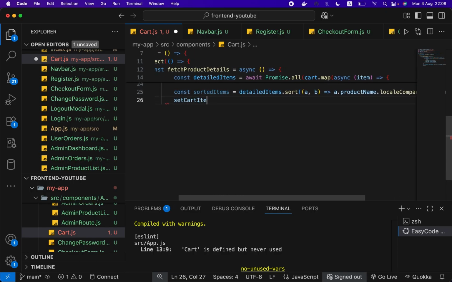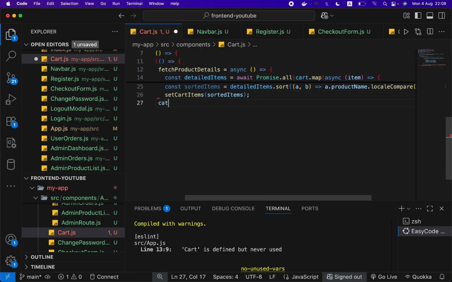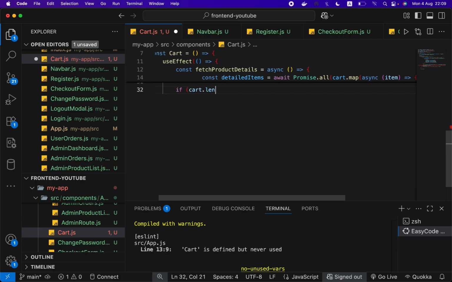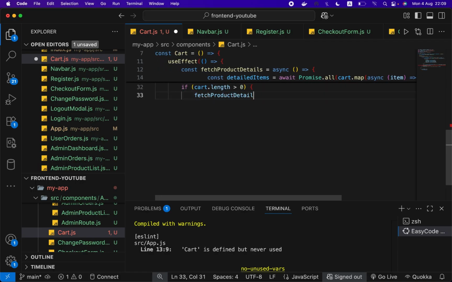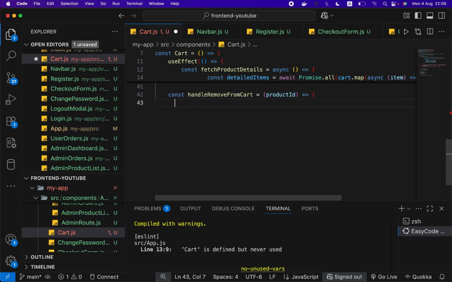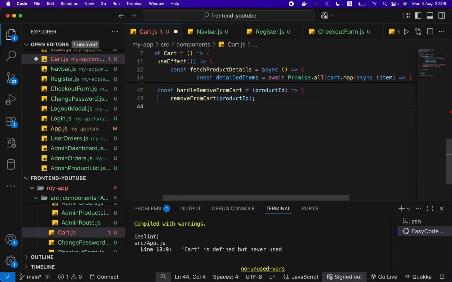So that's why we will use this locale compare and sort function, and we will set items here. So basically, in case of any error when making the request, it will show up here. And if the cart length is more than 0, then we will of course fetch all product details. So here we can handle clear cart, and it simply will clear out everything from context, using the function from context.